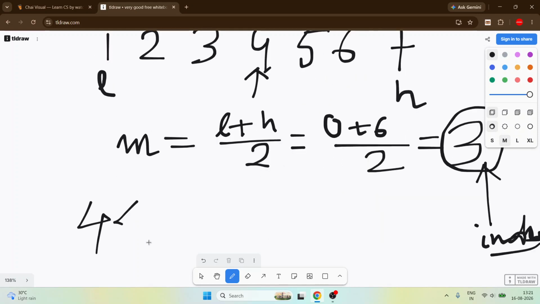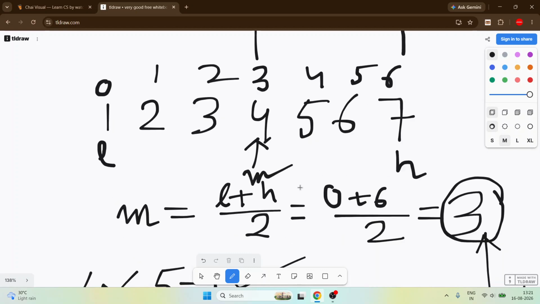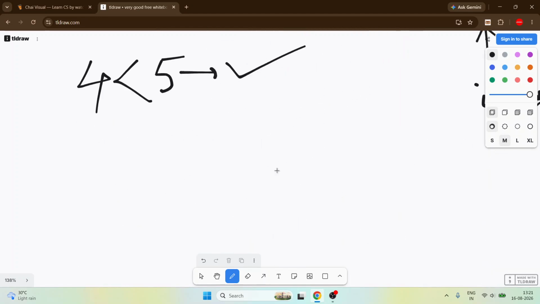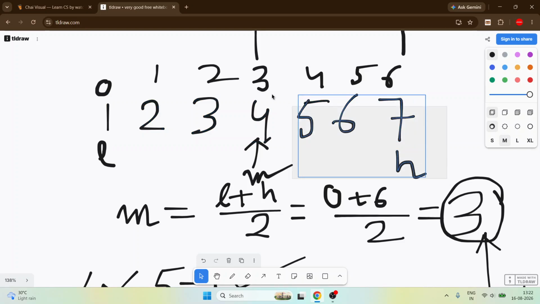Now, is 4 less than 5? Yes. If 4 is less than 5, it simply means that 5 stays in between mid and high. It is simply that 5 is present between this mid and high. Okay, so now for the next case, I have to take this.